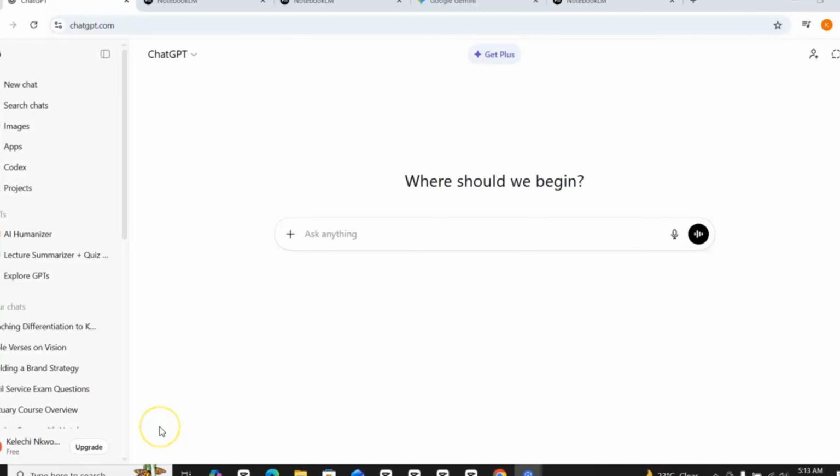You're welcome to how to pass JAMB with ChatGPT. Now, I want you to understand something: we are going to be using ChatGPT and NotebookLM. So we're going to see how you can use ChatGPT to ace your JAMB.